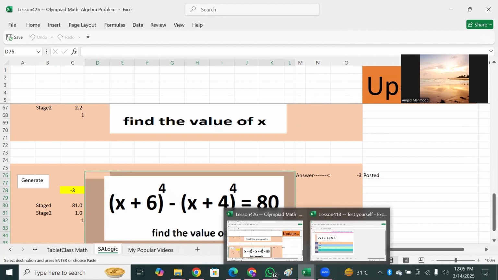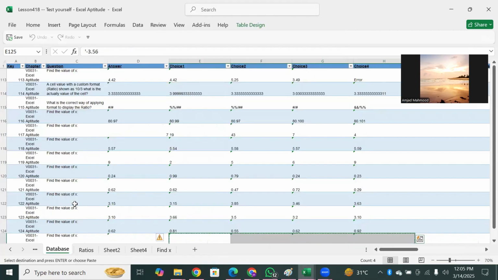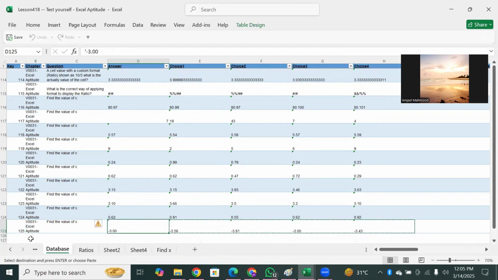It has added the question, and if you see, this is the database. It has added -3 as the answer, and these are the differences. One of them has the right answer, and this is right. It has automatically allocated the right and wrong choices, and it has automatically chosen that choice 3 is going to be the right answer. This is done automatically.